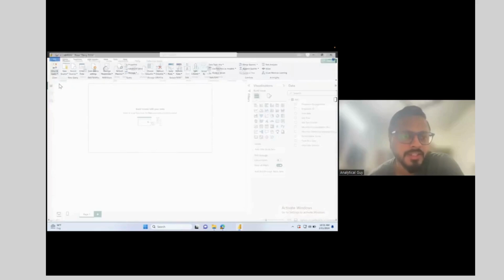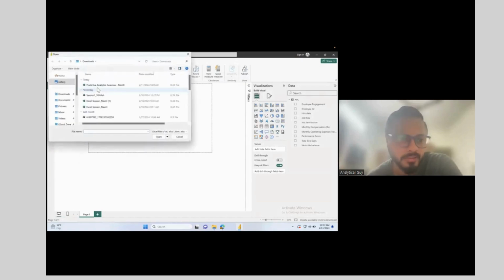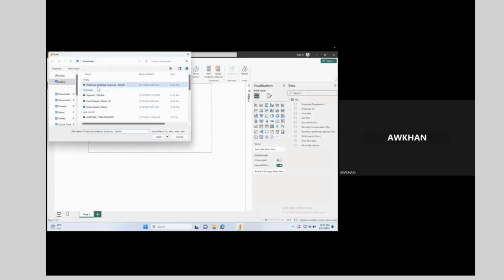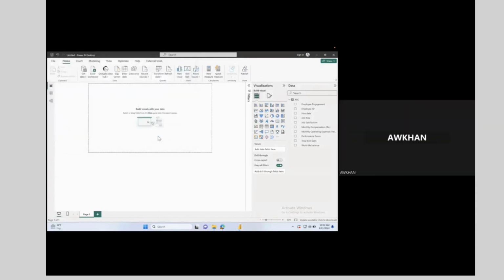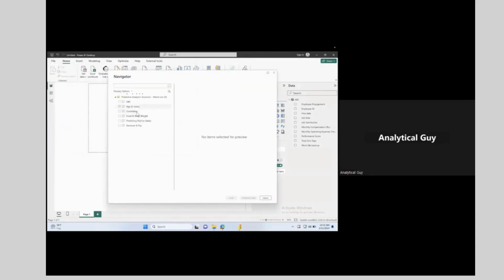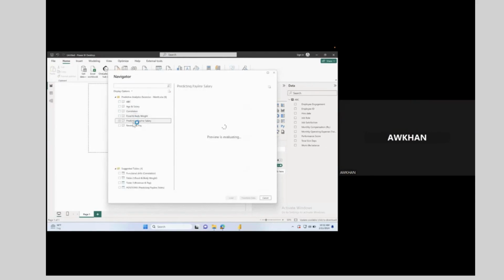See, the first step is I'll just tell you once again on this get data. If you click on Excel workbook, if your data source is .xlsx or Excel format, click on Excel workbook, click okay. On the Excel file itself. It will show me all the data sheets it has, the workbook. So all data sheets are there.